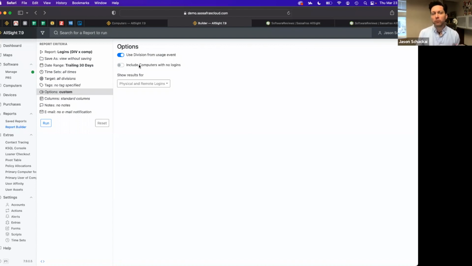Include computers with no logins. So by default, if I run a report on a computer group and one of those computers was never used during the date range, it just doesn't include it in the report because it's just looking for usage. When I turn this on, it's going to bring in those computers with no logins and just include them with blank rows because there's no data, but it allows you to kind of see the whole room, all the computers. So that's another one that's good to know about.